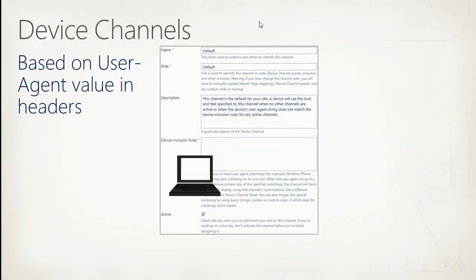This is the page you go to when you create a device channel from site settings. You go into the device channel page I showed you before, click New Channel, and you get this page. I put the icon up here to signify this is the default channel out of the box. You'll notice in the Device Inclusion Rules text box above the laptop icon I put on here, there's nothing. So this means that anything that is not captured by another device channel you set up is going to be rendered out of this channel.